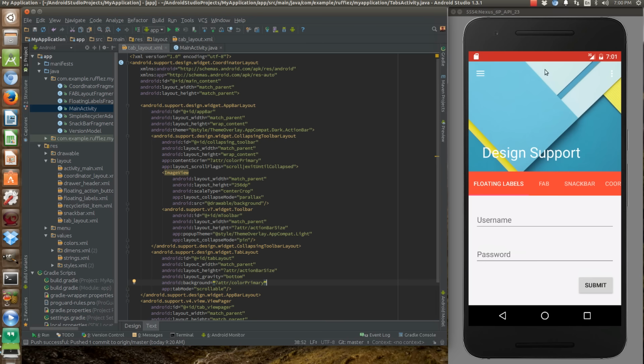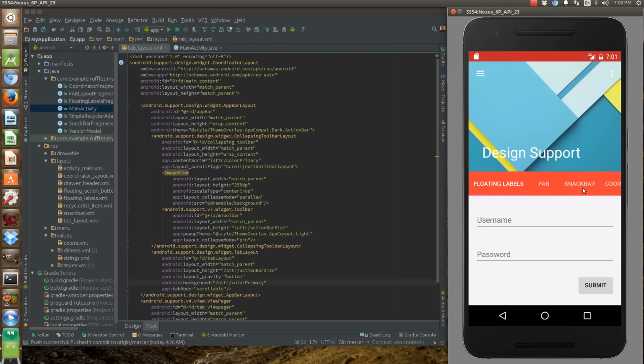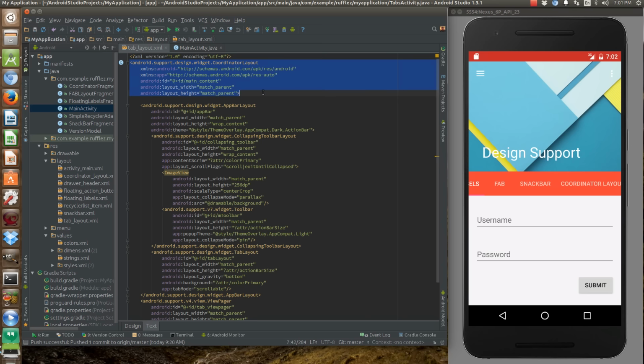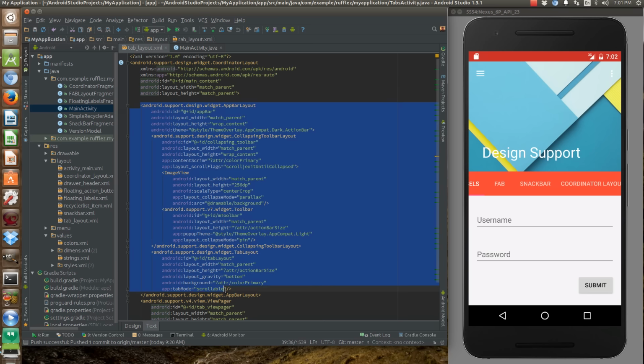So the way that I get the whole scrolling with the coordinator layout, I'm actually going to show that in the next video. I'll talk about that later, but we're going to put this all in a coordinator layout, Android support design widget. Then inside of an app bar layout, we will have our collapsing toolbar layout, which is up here, which has the toolbar and the image view.